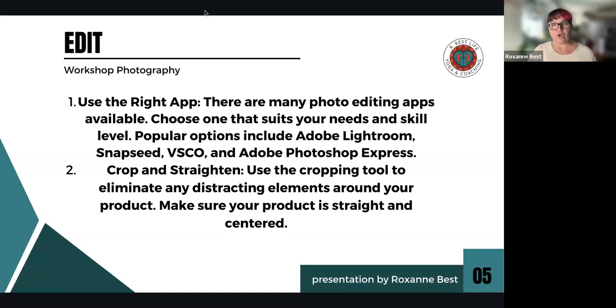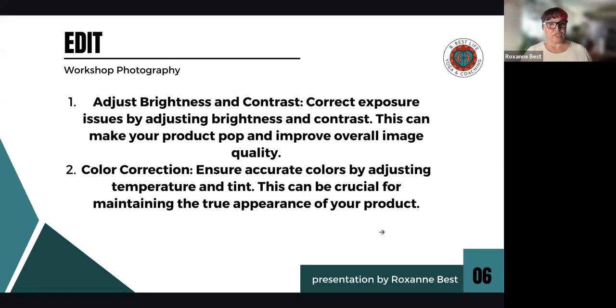Crop and straighten. Use the cropping tool to eliminate any distracting elements around your product. Make sure your product is straight and centered. You want it to be the center of focus. Like Lynn shared in her chat, sometimes you want to just zoom in. It might be a full body image, but you maybe just want to zoom in right on the area where the item is located. Adjusting brightness and contrast. You want to make sure that you're using the correct exposure by adjusting brightness and contrast. This can make your product pop and improve overall image quality.